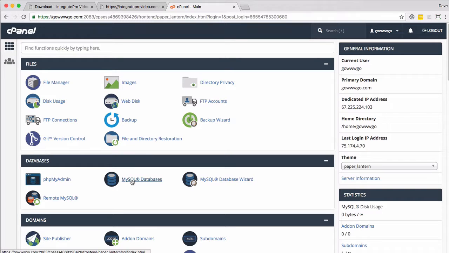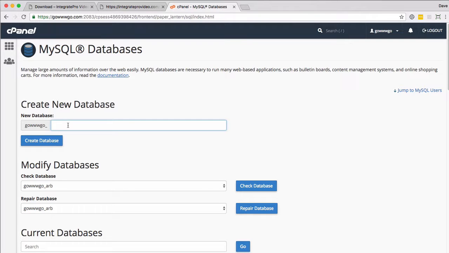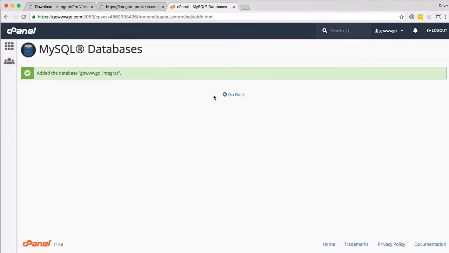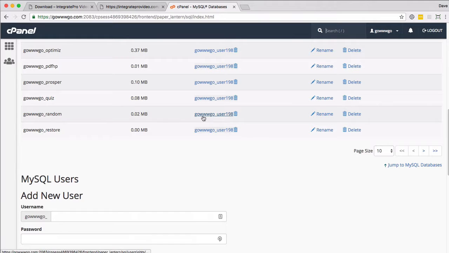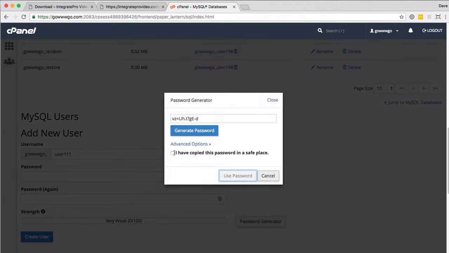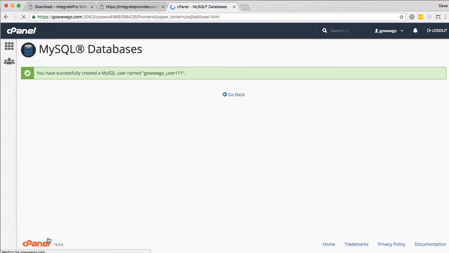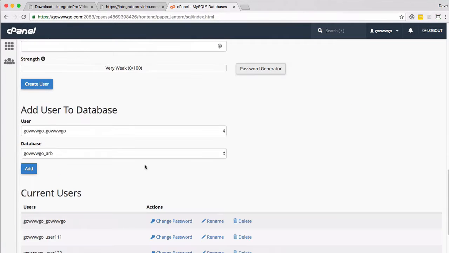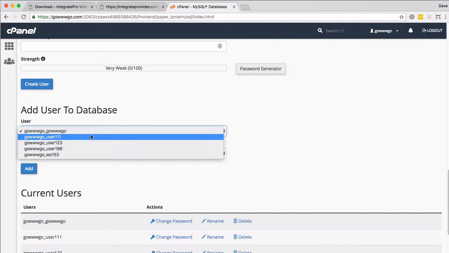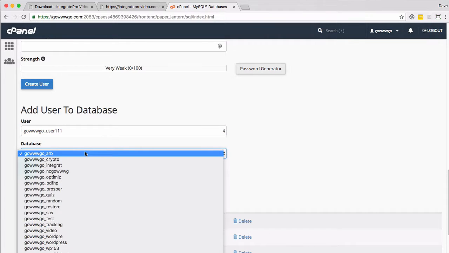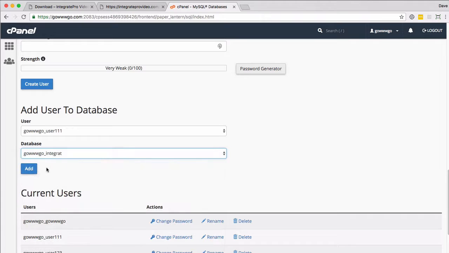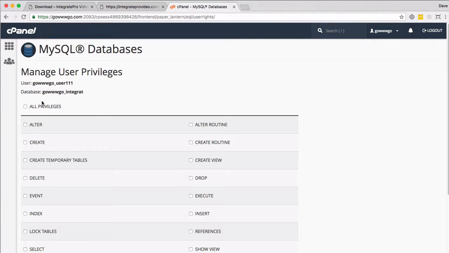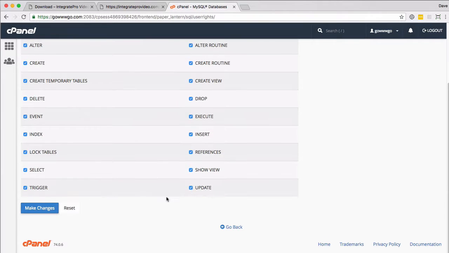Now go to Databases, create a database. If you don't already, create a user. Now, make sure you assign that user to that database and apply all privileges. Okay.